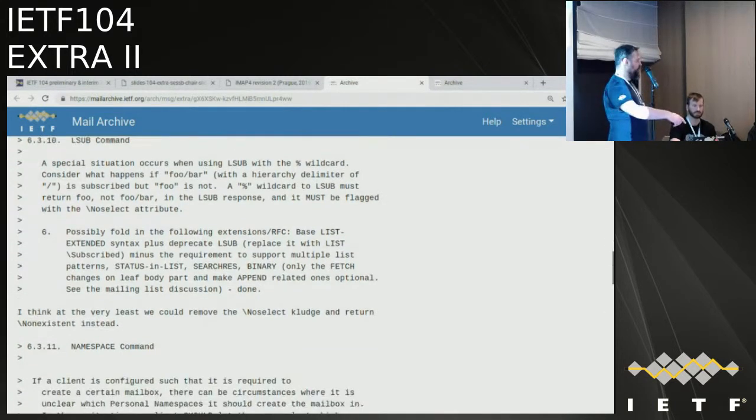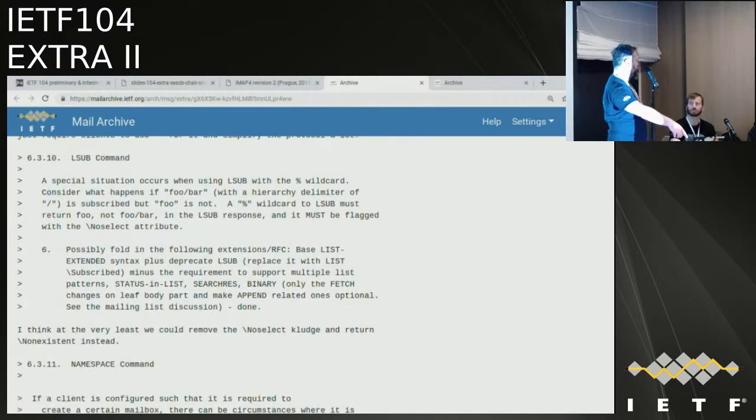Oh, actually, sorry. I might have intended for it to be gone, but it might still remain in the document. Then it needs to be taken out. Yes, sure. When I put in list extended, I'm going to go through and make sure that LSub is removed as part of it. Yeah. Cool.